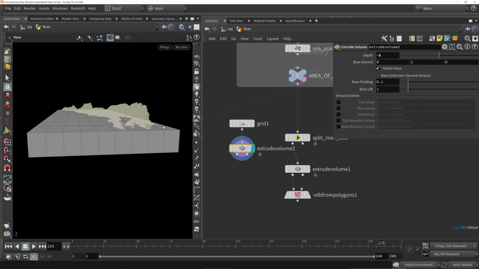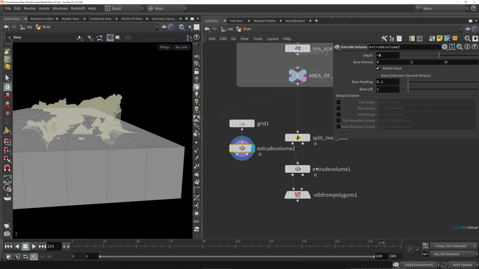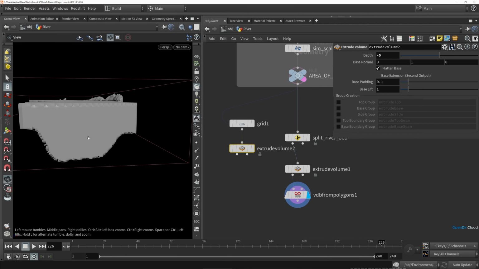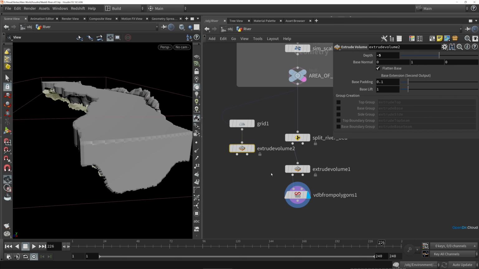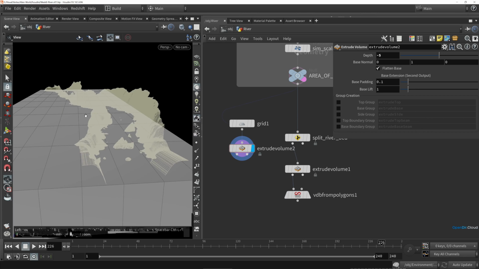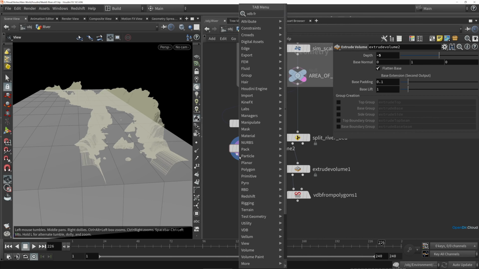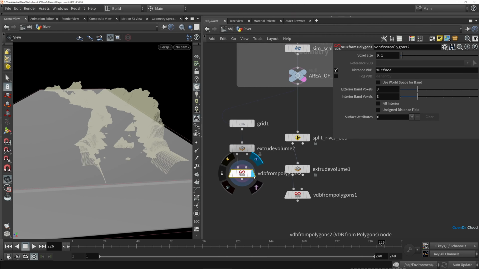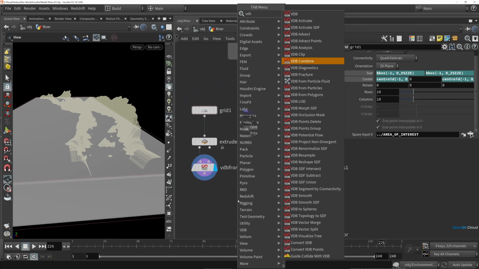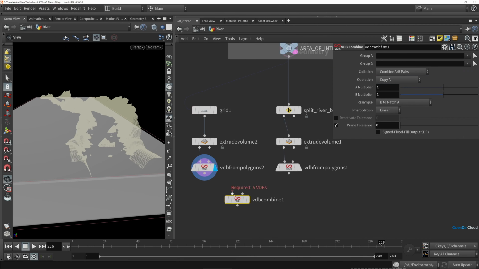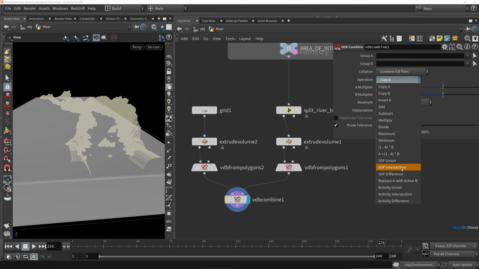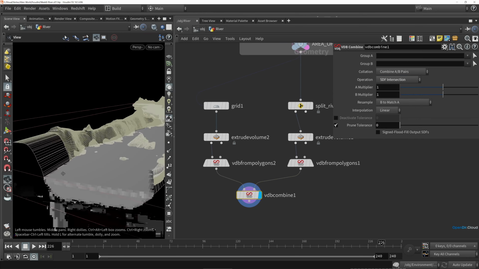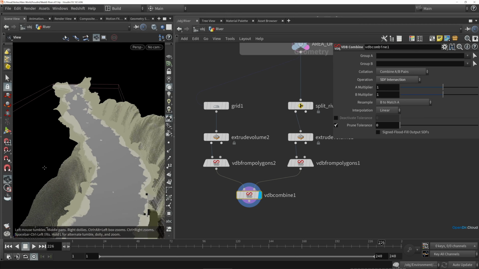So now that we have this solid region that represents the water level, we can combine this with the other VDB for the riverbed to create a nice clean source. And then to combine those together, let's take this water level box here, generate a VDB from polygons from that, and display that VDB. And then next, we can combine these with a VDB combine, attach the water level VDB to the first input, the river region to the second input, and on that VDB combine, we'll set the operation to SDF intersection. So now this gives us a nice SDF that fills the entire river area nicely.